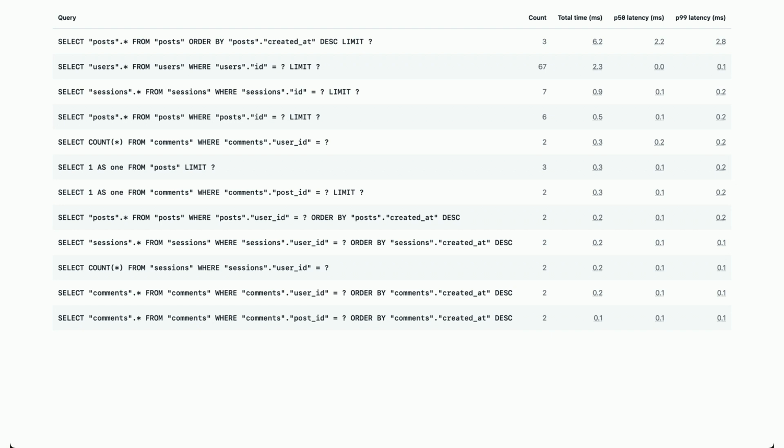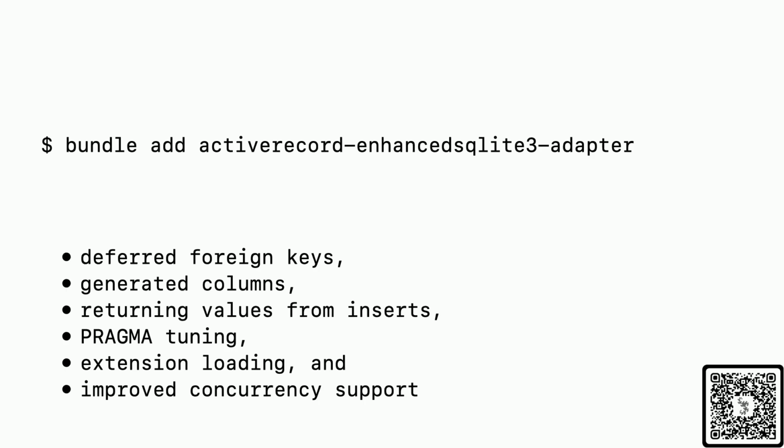This is what the current version of Solid Metrics looks like, right? I can just really easily get all of this information about Active Record queries. Let's talk about some more cool stuff.